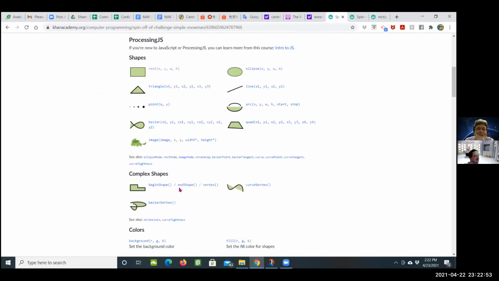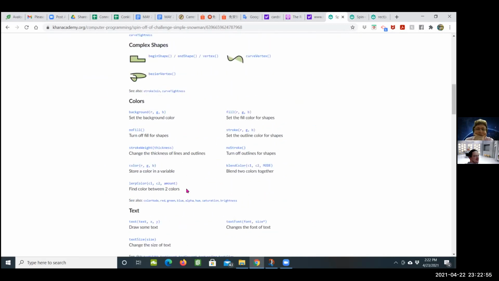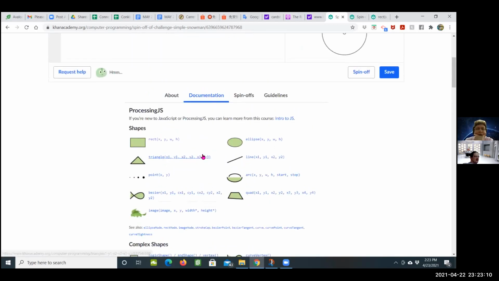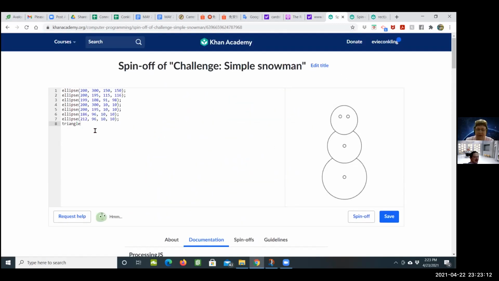Let's see. Text. Colors, text. Okay, text XY. So and then they draw some text. And then if you want to change the text font, you can do the text font as well. All right, so text XY. So you can be like text life is suffering, and then put it above his head.